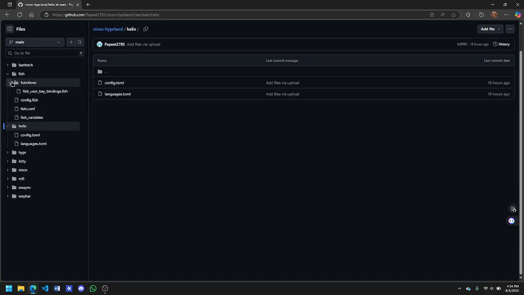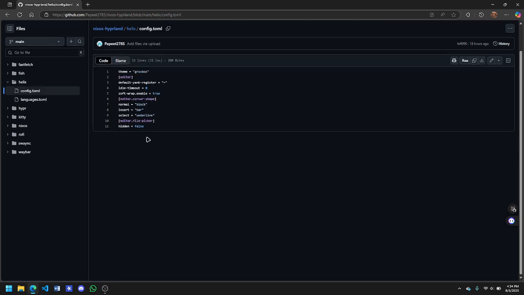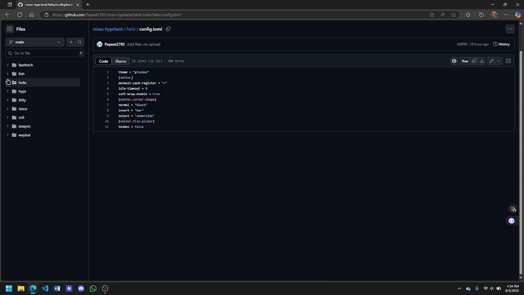Helix, that's my text editor. My favorite text editor. Config.toml. Just some simple configuration. It's really simple.